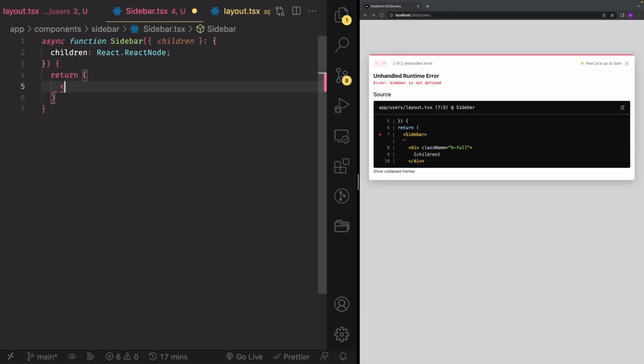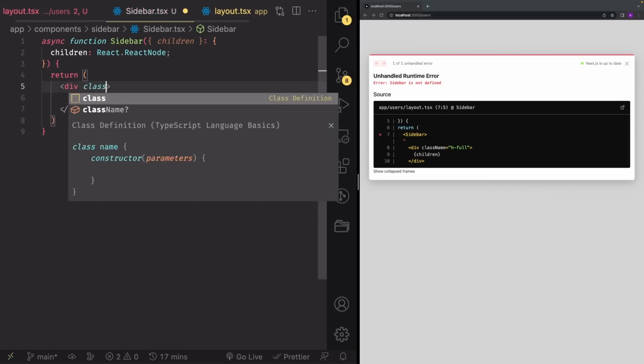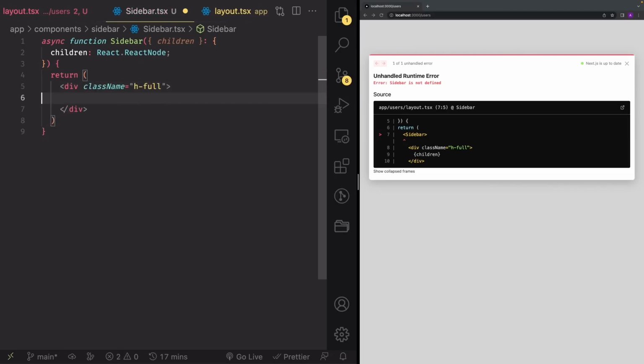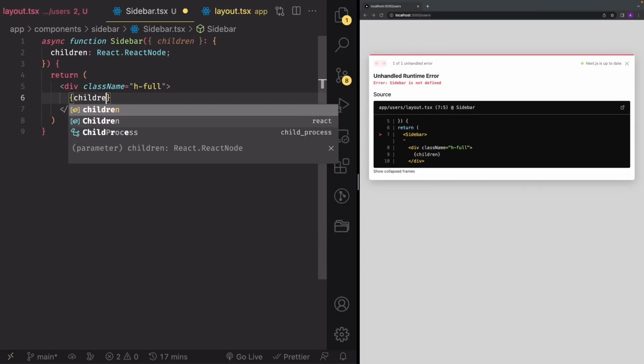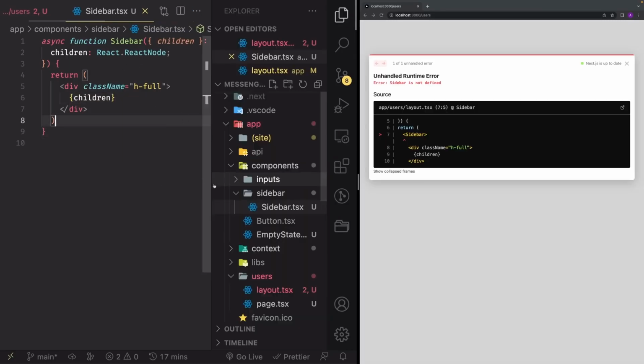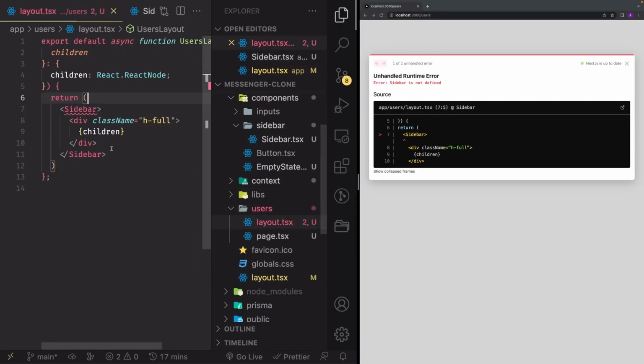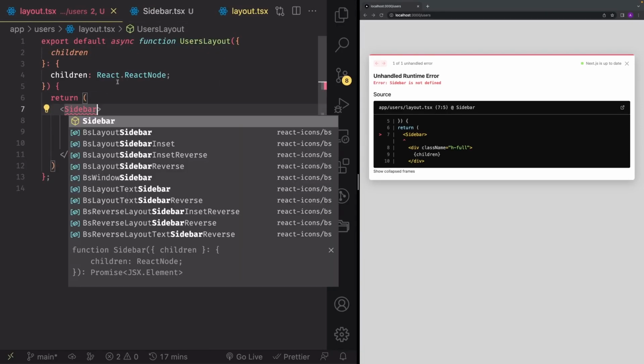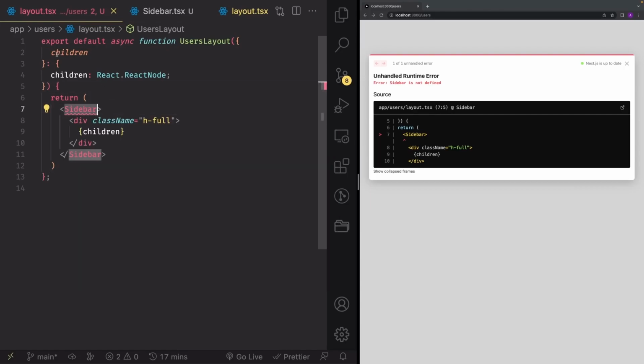Let's just wrap this div right here. Let's give it a class name of h-full again, and let's just render the children one more time. Great. And now let's go back into users, layout.tsx. Let's just import this sidebar component.